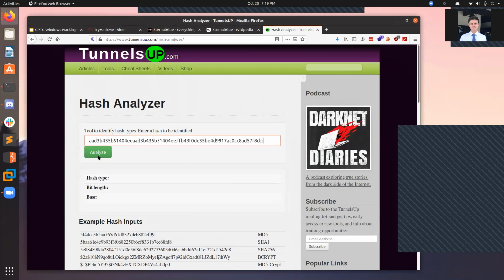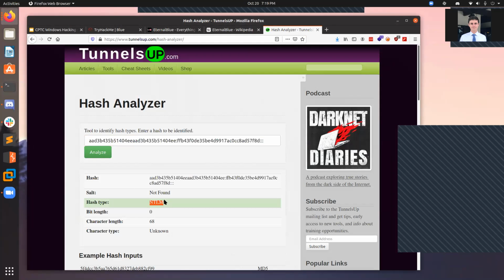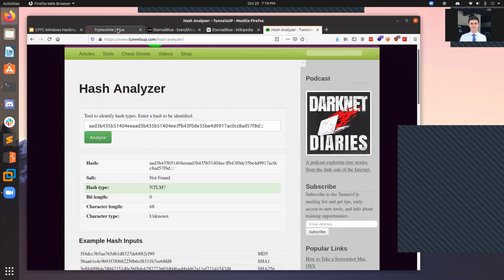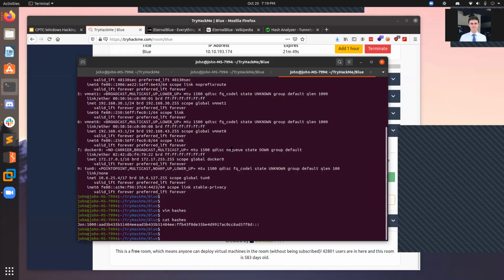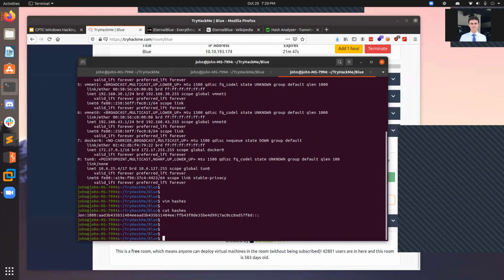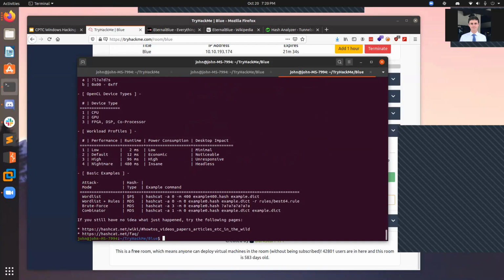Should tell us, but we already know it's NTLM, but yep, NTLM. Now TryHackMe told us to research how to crack it. What is the cracked password? So a couple lectures ago, I went over a tool called Hashcat and John the Ripper, and those are used specifically for cracking passwords. So that's exactly what we're going to do here. I'm going to go ahead and use Hashcat because that's my preferred choice.